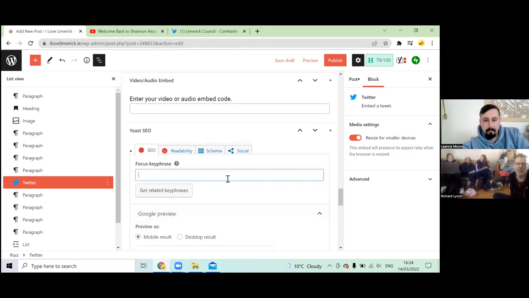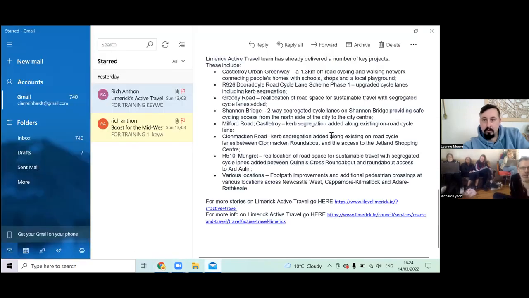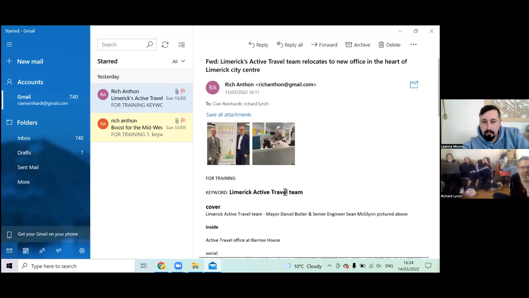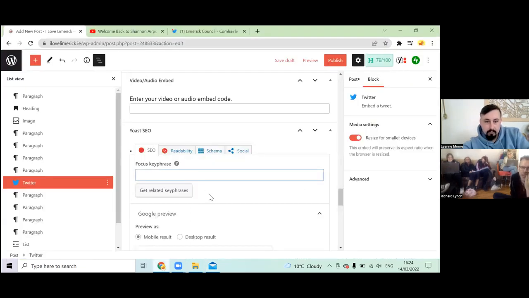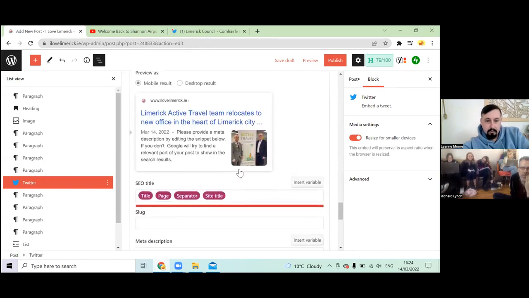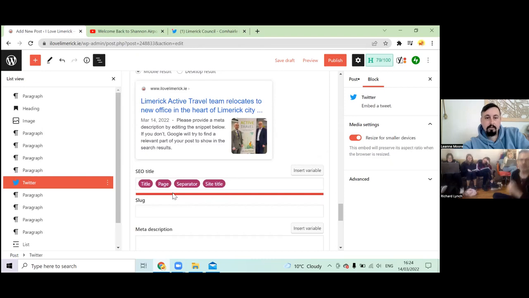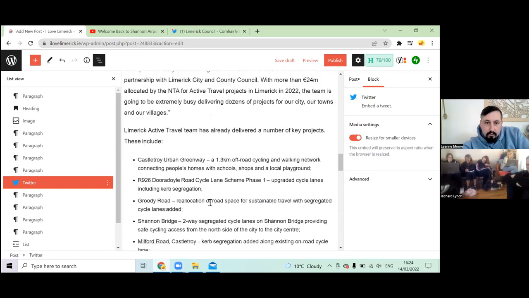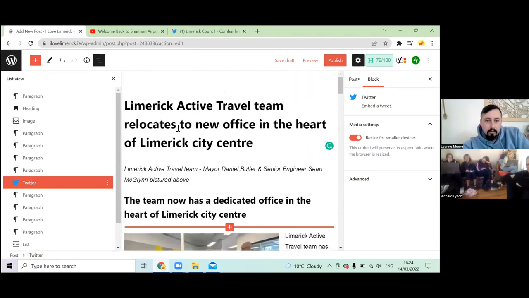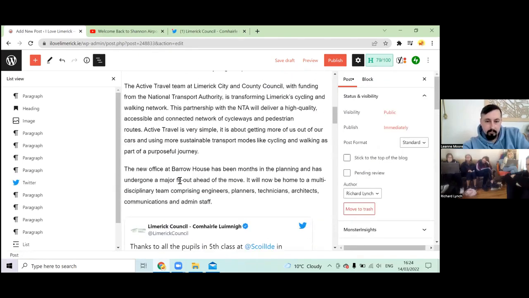Okay, so you put in the key phrase, which is Limerick Active Travel Team, and I've already added it to the text 3 times. I always do that for the girls before I send it on to them, so it's in there. Okay, and then again, our site SEO title is too long, so we can get rid of the site title and the page. Okay, so copy this.